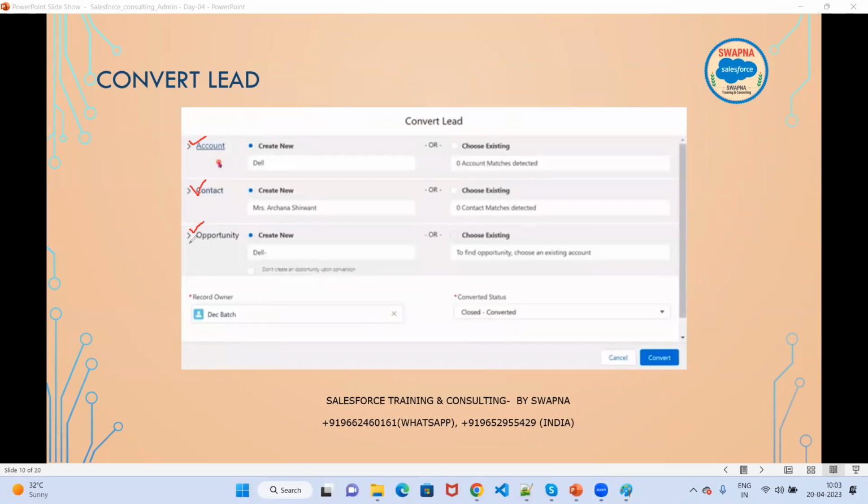So that means along with the opportunity, it is creating the account and contact. Once you convert it, the final option is opportunity. Okay, that is what we have to convert. When you are converting it, it is also asking whether you want to convert account and contact? So definitely we have to choose the account and contact.